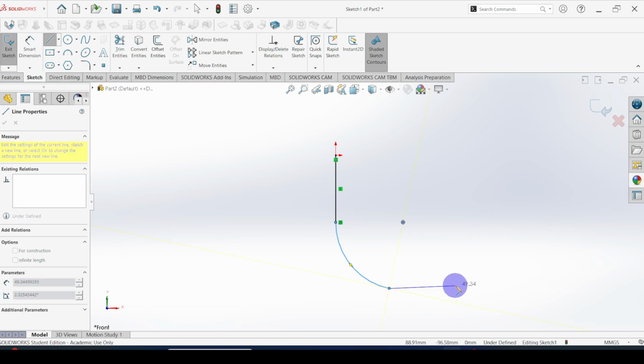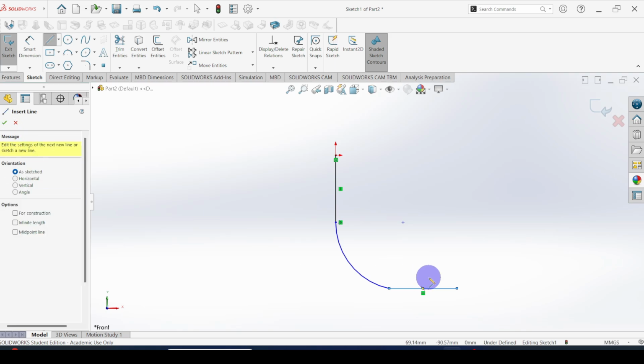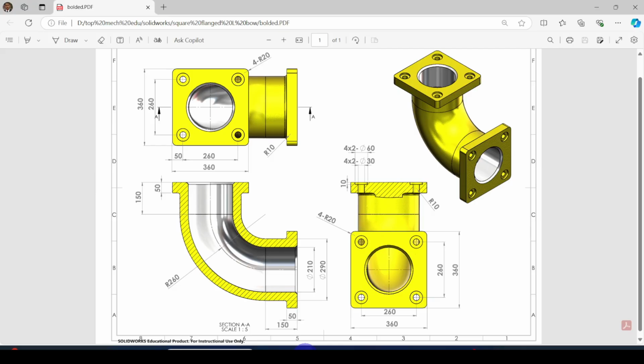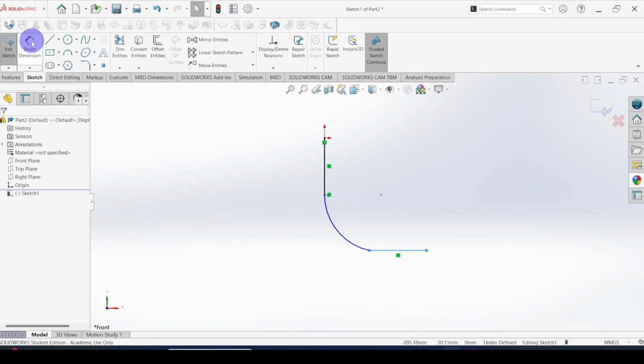Then again a horizontal line. Here you can see the pipe axis. So then we are ready to dimension. Here 150, the arc radius 260, here also 150. Let's dimension this one.